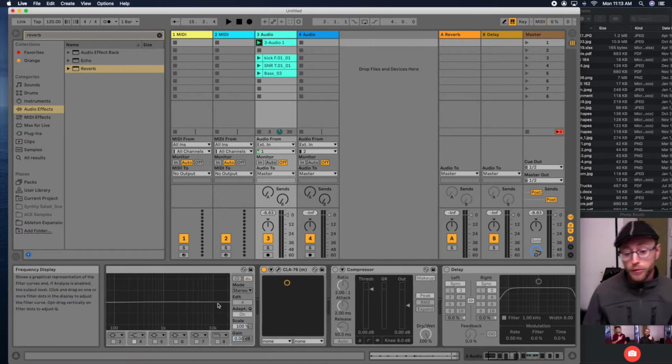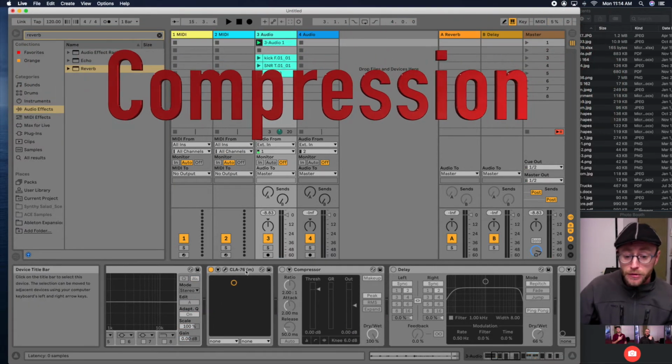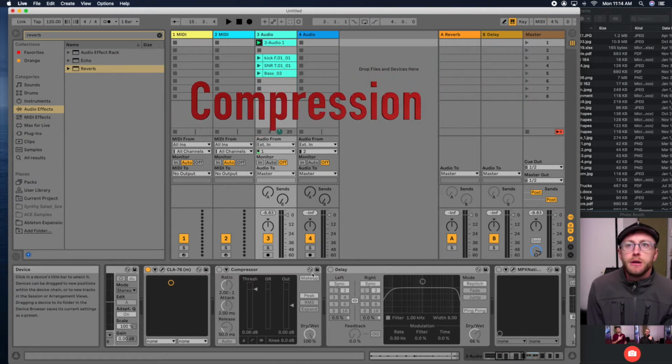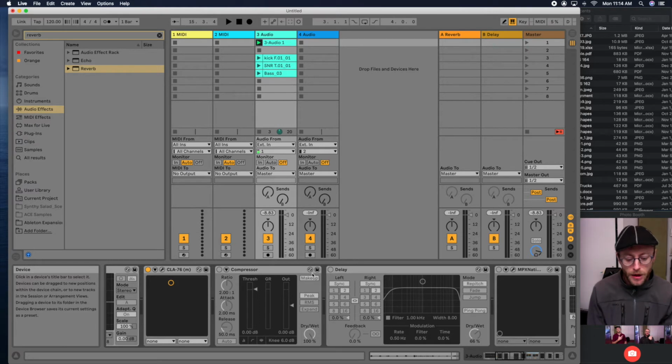Awesome. All right, moving right along, let's talk about compression. So compression is kind of a complex topic. Compression basically affects dynamics. It's almost like an automated dynamic tool. What compression will do is take the volume and turn it down, almost like a robot's hand on a volume fader.